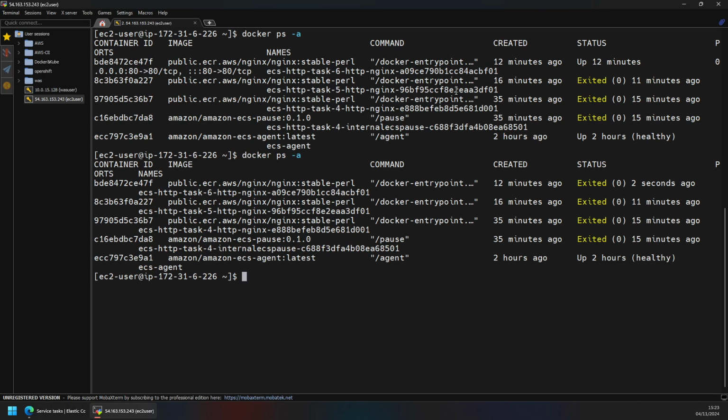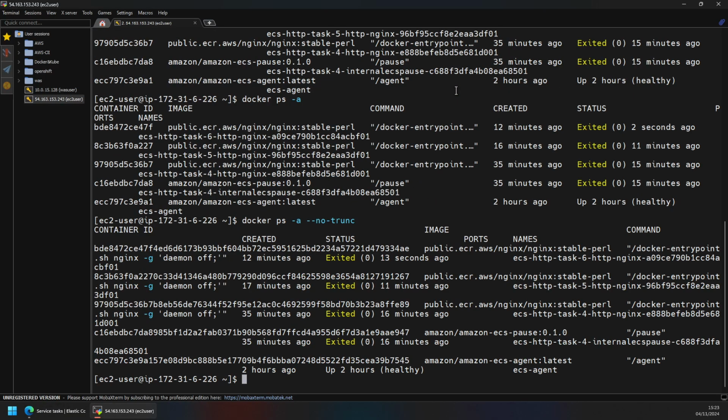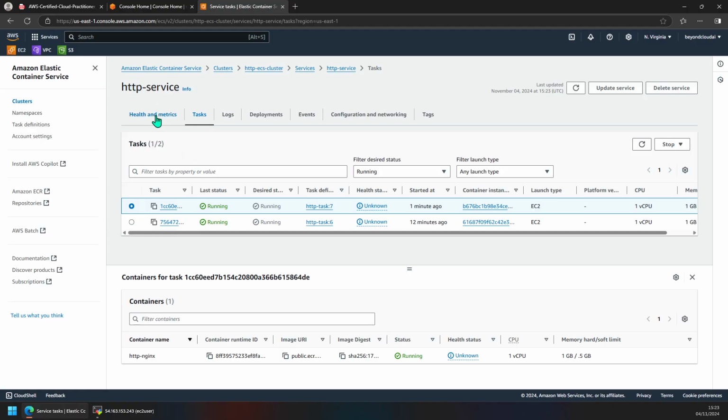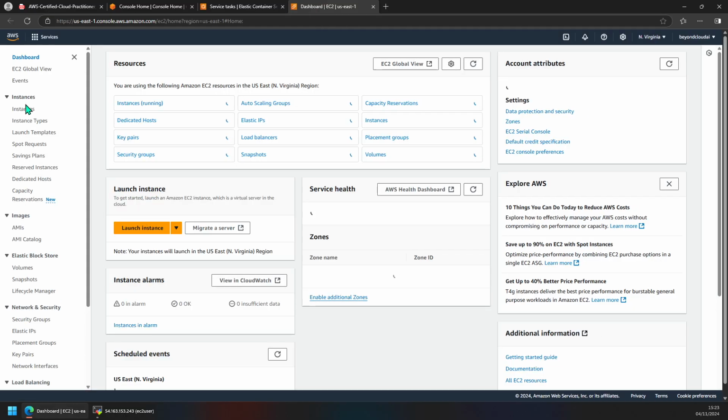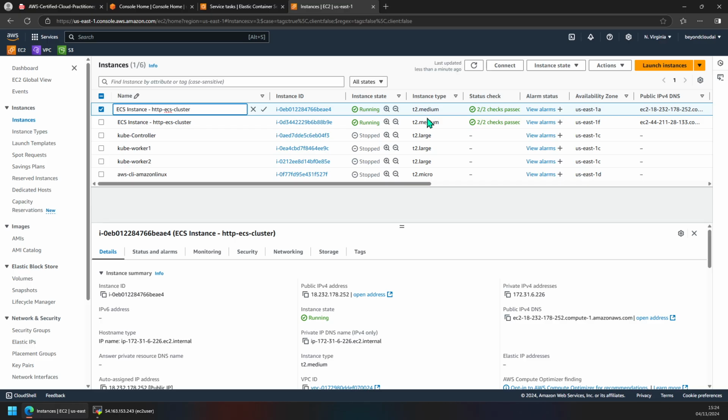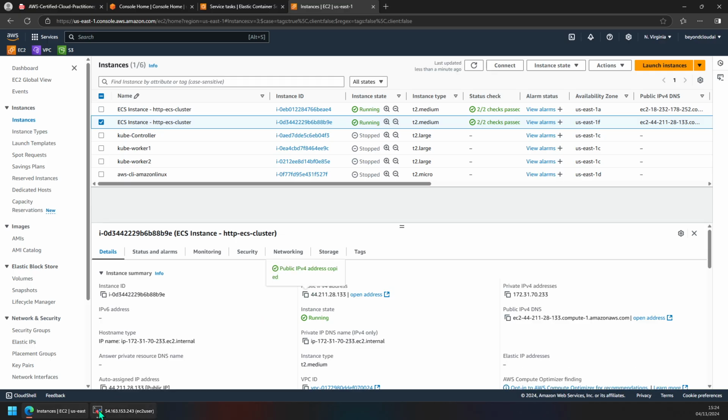You can give hyphen hyphen no-trunc. Now this will give me the IP address and port number, if there is an establishment of IP address and port number. I need to see if there's a new virtual machine created. So let's go to EC2 and check. Now you can see that there's another virtual machine created. The auto scaling group has created another virtual machine, so that instance would be running in this virtual machine. That could be the reason.